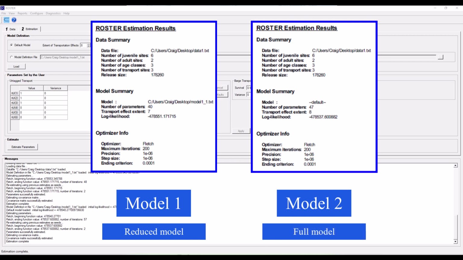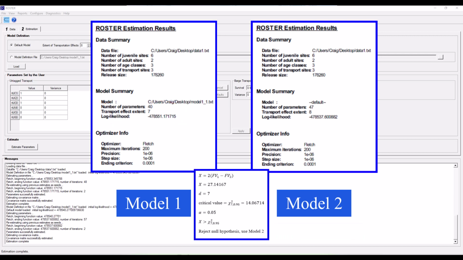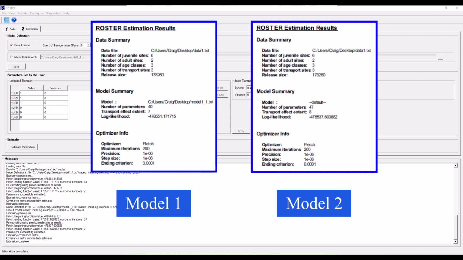The full model yields a negative log likelihood value of FE2 equals 478,537.60 with 47 parameters, and the reduced model yields a negative log likelihood value of FE1 equals 478,551.17 with 40 parameters. This gives the LRT test statistic X equals 27.14 with D equals 7 and the critical value equals 14.06714 for 0.05. Because X is greater than the 95th percent quantile of the chi-square distribution with 7 degrees of freedom, we reject our null hypothesis that the adult parameters are the same for transported and non-transported fish, and Model 2 should be used. Models that are not nested cannot be compared using LRTs.